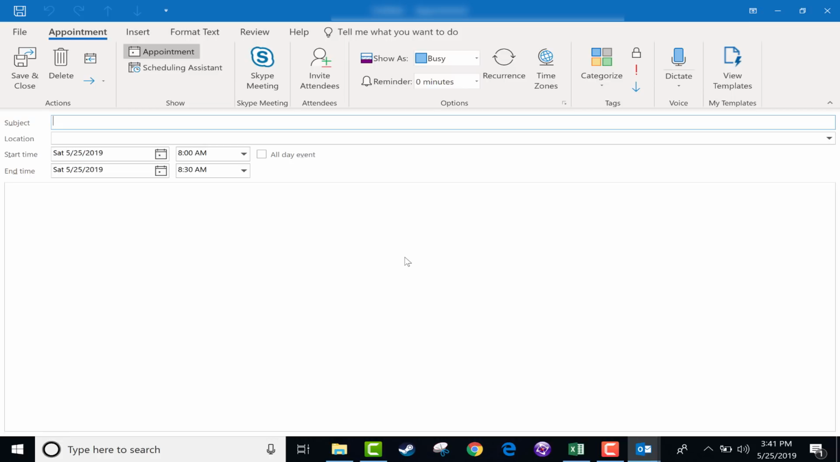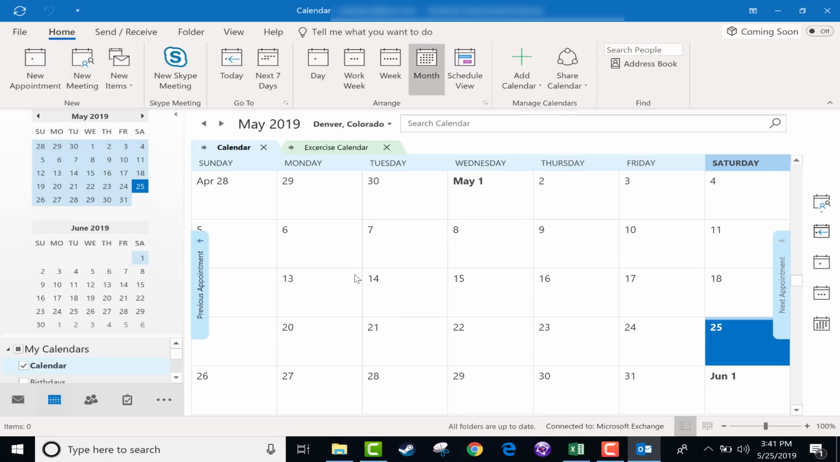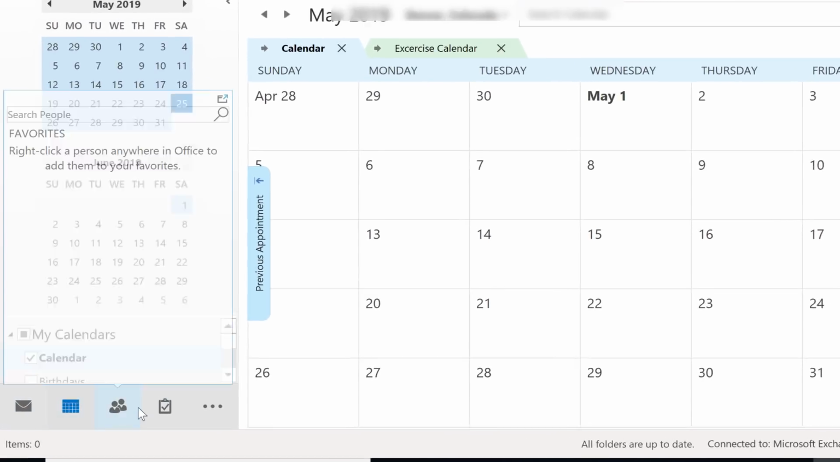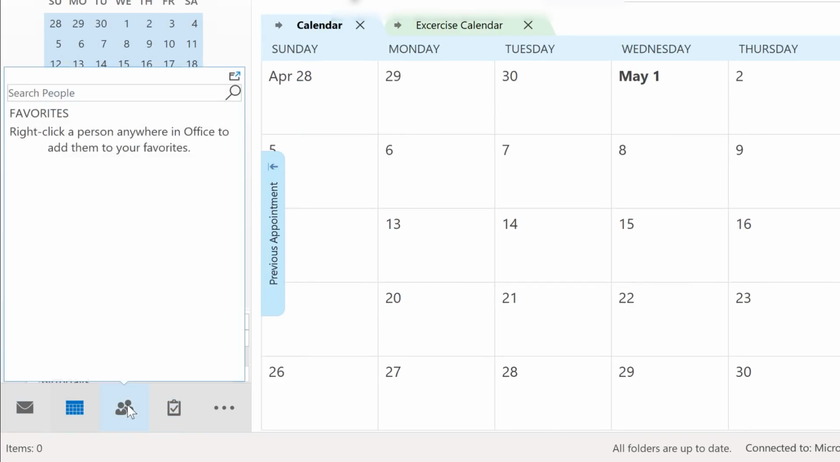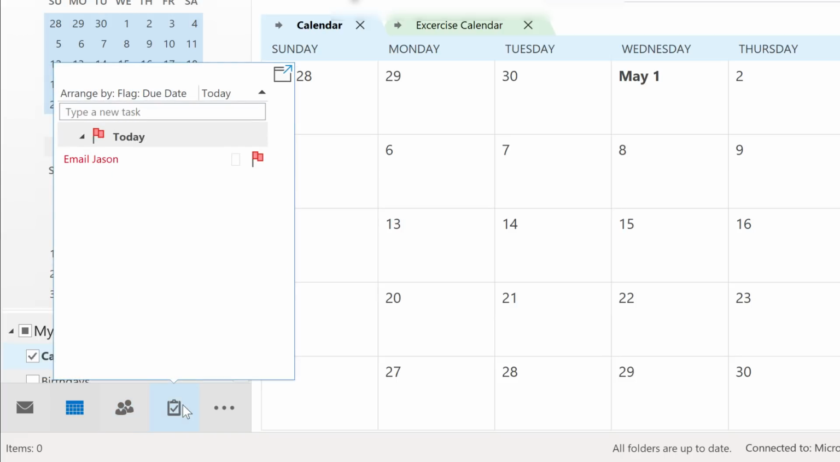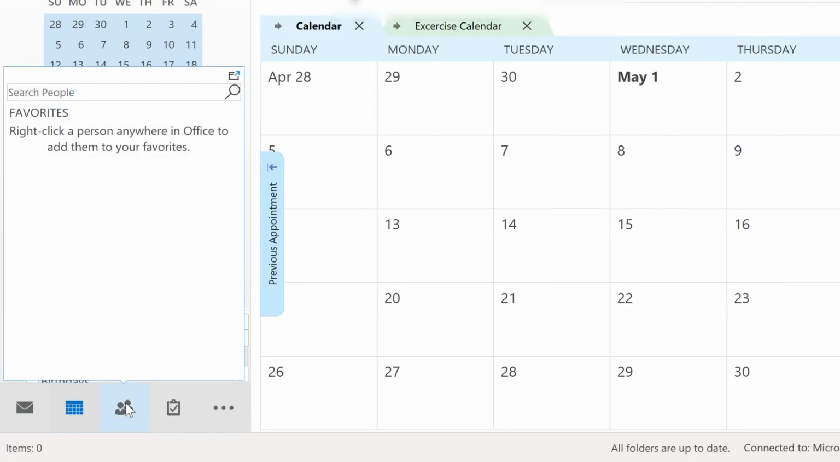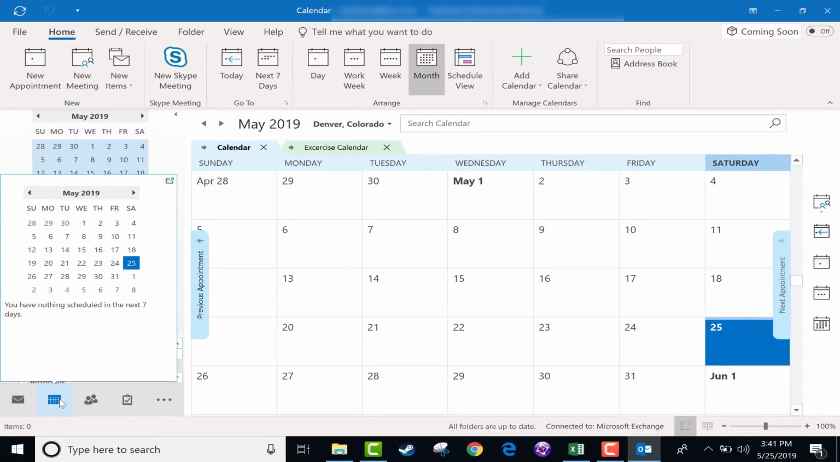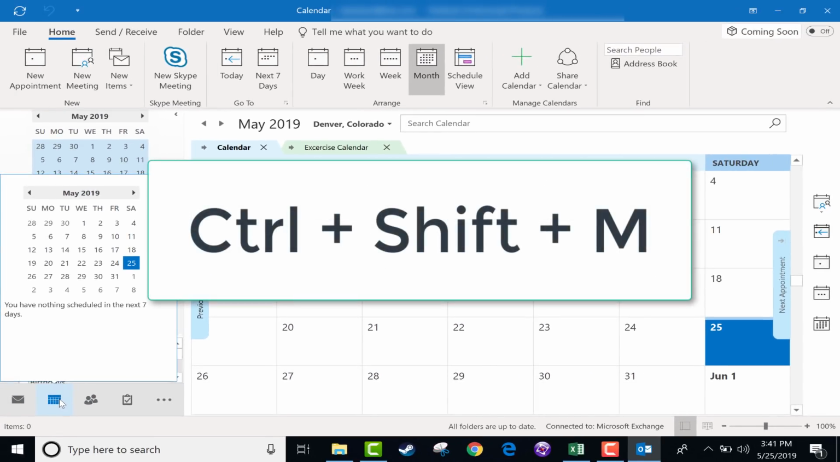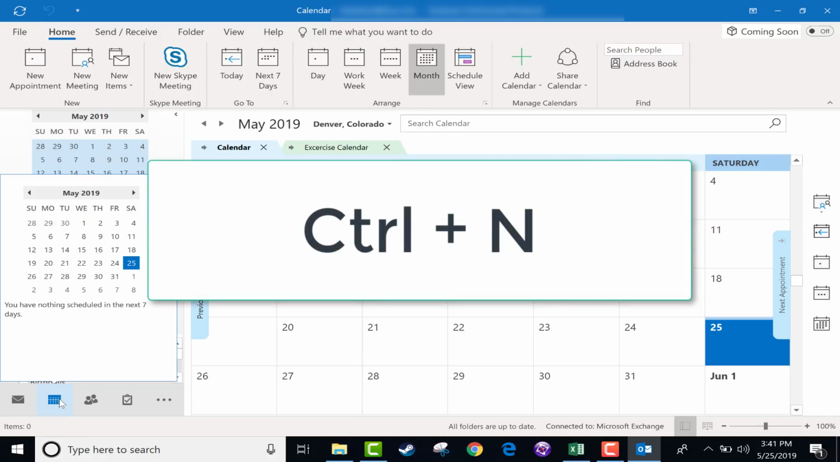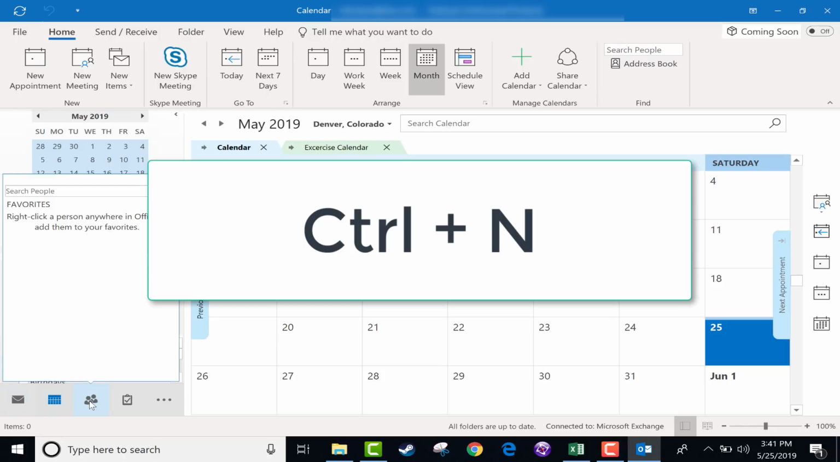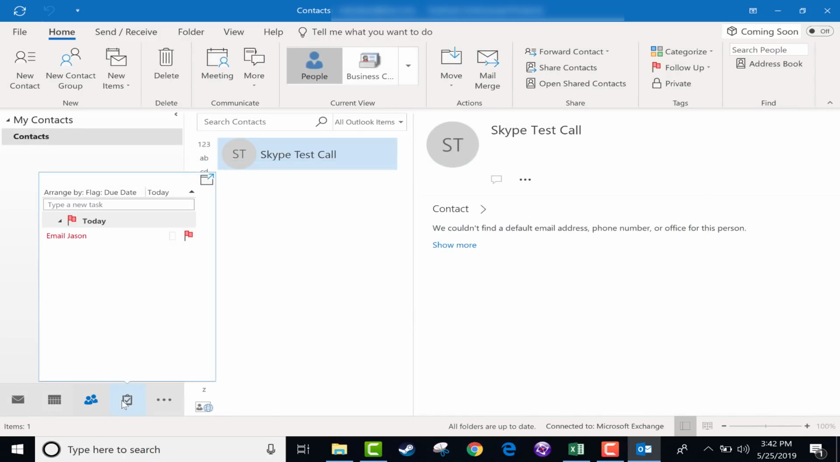And so Control N creates a new item, but it depends on which of these sections of Outlook that you're working in. If you're working in calendar, you get a new calendar item. If you're working in contacts, new contacts. The to-do list, a new task. And if you're in email, a new email. So I find both Control Shift M for a new email, no matter where you are, I find that to be useful. And I also find Control N that creates a new item, dependent on what part of Outlook you're in. I find both of those to be very useful, very helpful.